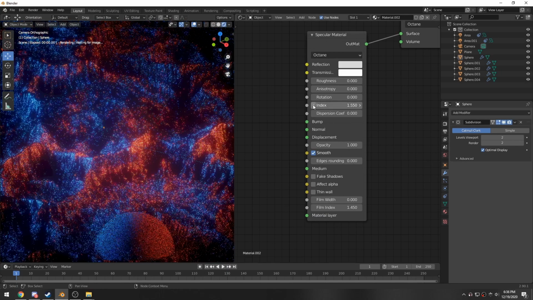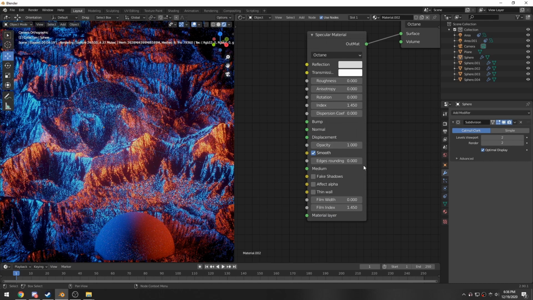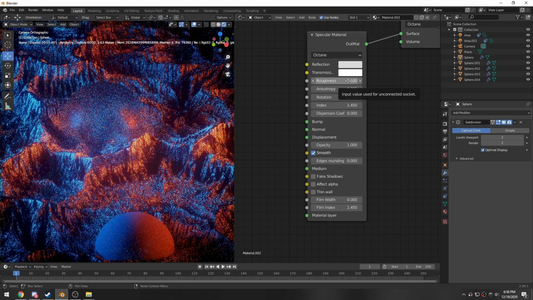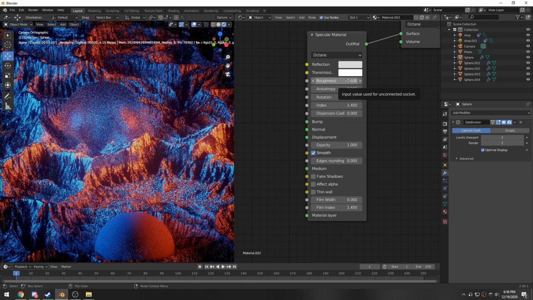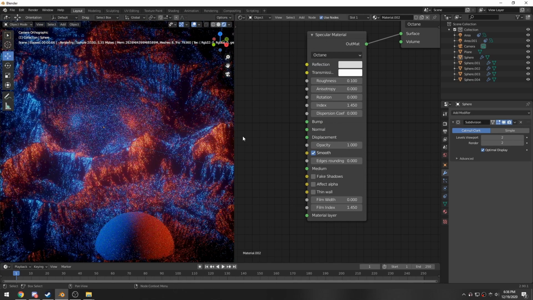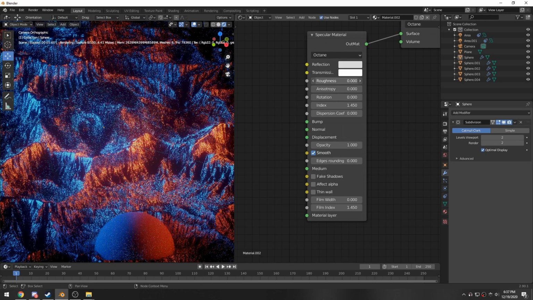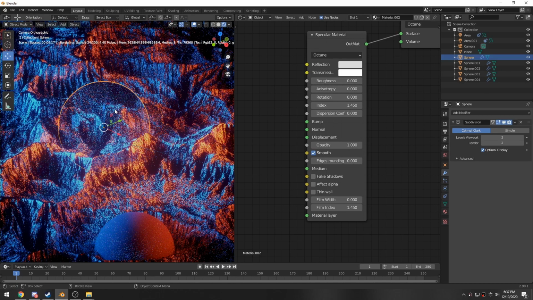Index. Oh wait, no, it wasn't the index. Index makes it more reflective. I think I'll actually leave it at that. Maybe give it a little bit of roughness. Yeah, so right now I'm at that point again where it's just playing around with the things you add to your scene.